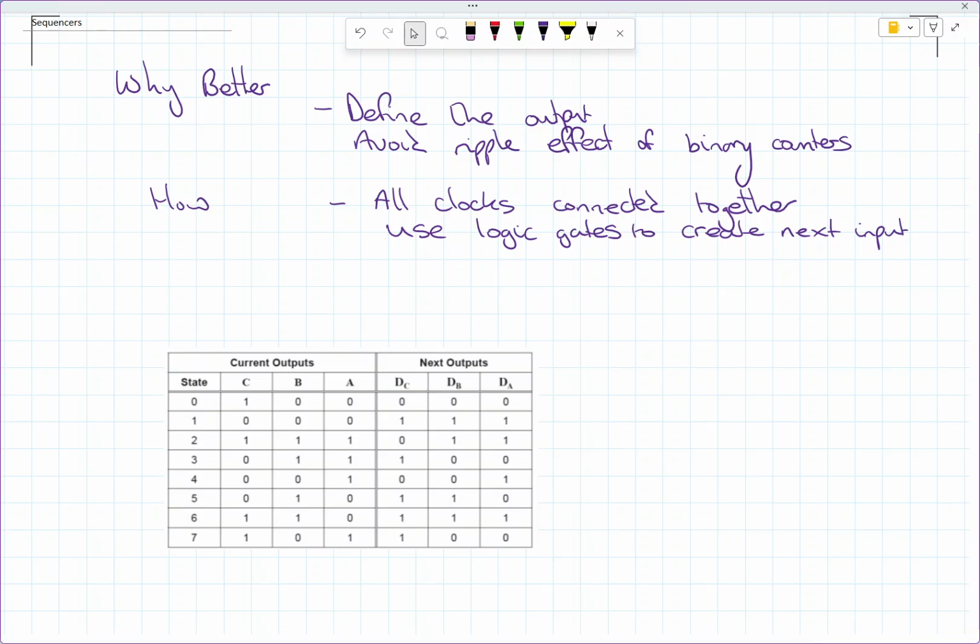Okay, this is just a very quick video with a few examples for our sequences, next level sequences. These synchronous sequences are better because we can define what the output is going to be, and the reason for that is because we use logic gates to create the next input. We don't just rely on them actually just counting up.